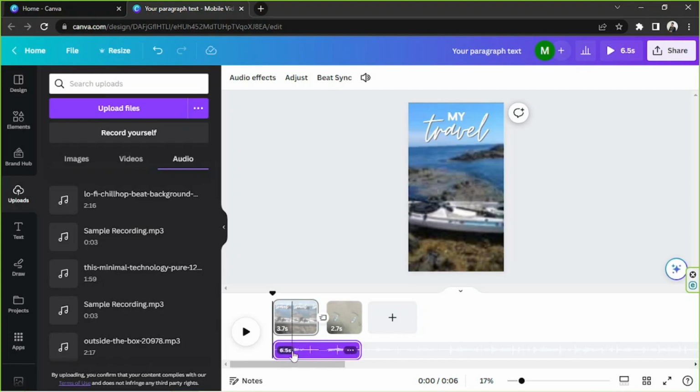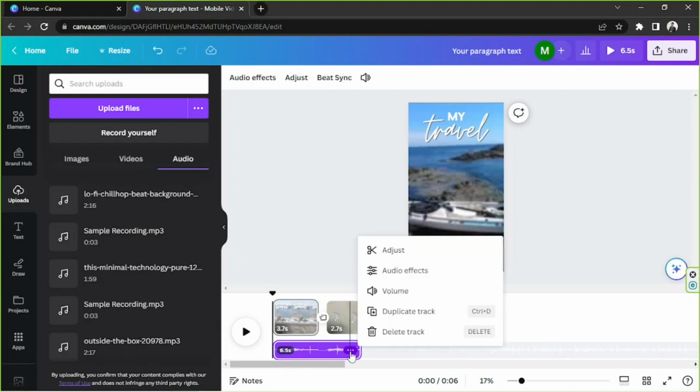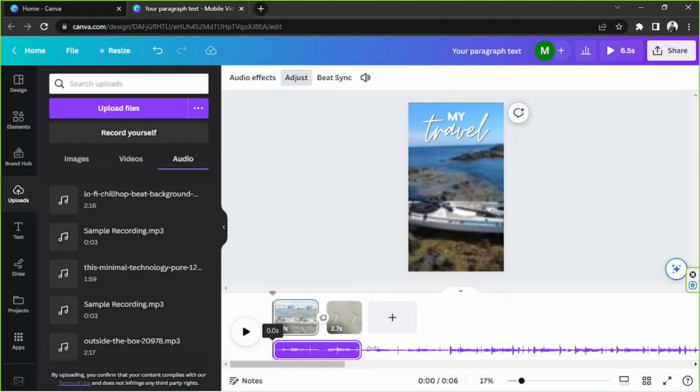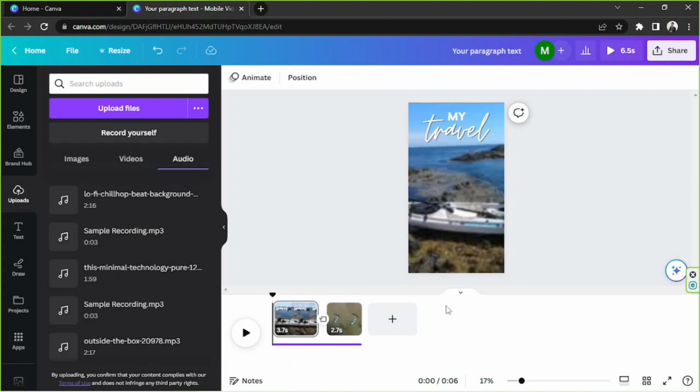If you'd like to edit your audio, just click on this button that looks like 3 dots. And here you'll have the option to adjust or to select the portion of the music you'd like to be included in your video. The ones inside this purple thingy over here will be the part of the music that's going to be added. Everything else outside of that will be cut off. And then we're going to try that again.